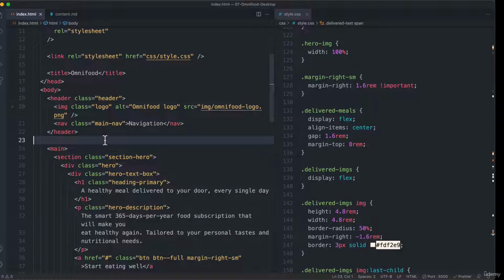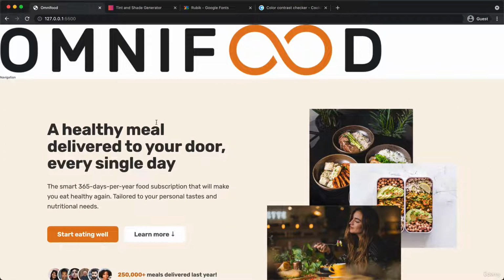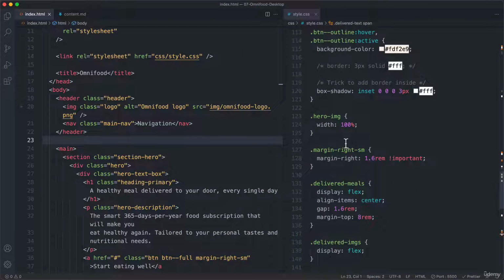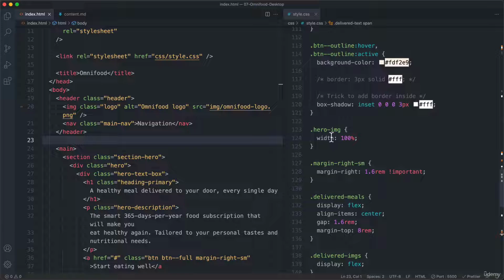Okay, so let's check it out. And the logo is huge, of course. So as always, we need to start by fixing the images here. Okay, and before we do any of that, it's actually time to now format this file here a little bit.